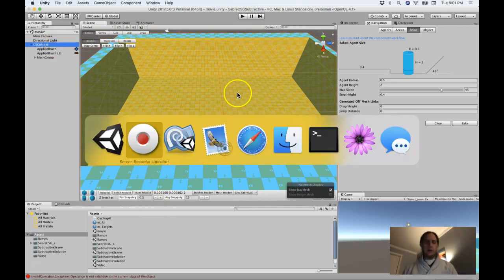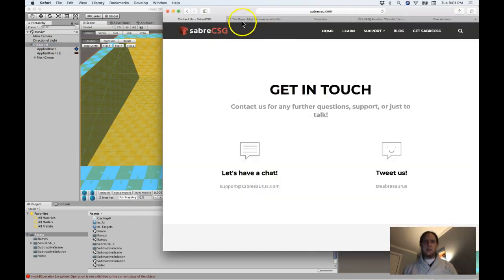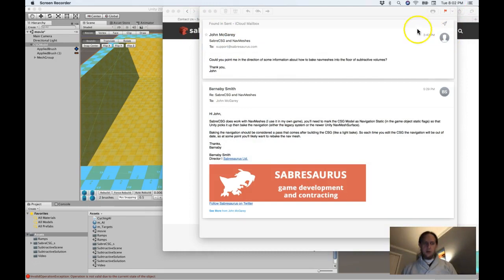So I actually emailed the SabreCSG guys. They got back to me really quickly in a matter of a couple of hours, and they said that yeah, they do work. What you need to do is mark the CSG model as navigation static, and then it's a pass that comes after building the CSG. So you have to say rebuild and then go do the nav mesh.